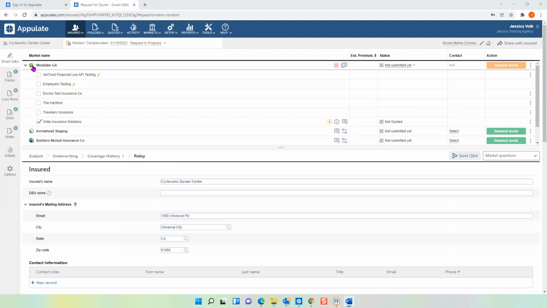And Westlake GA has this little clover image next to their name, and this represents an Appulate style submission. Appulate style submission markets allow you to complete the entire rate, quote, and bind process for that market entirely within Appulate. So there's no carrier portals, there's no going back and forth, everything is done in our system.